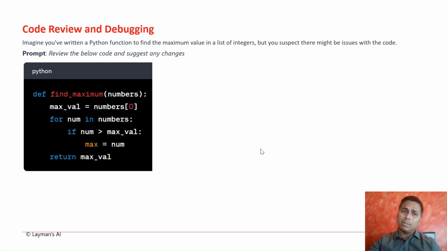So, for example, just have a look at this simple function, which is find maximum from a list of numbers, right? Just pause the video and give it a couple of seconds of thought to understand what is wrong with this. If you did that, you might have figured out that this max is not a variable, which is supposed to be max underscore val. There's something fundamentally wrong here, right?